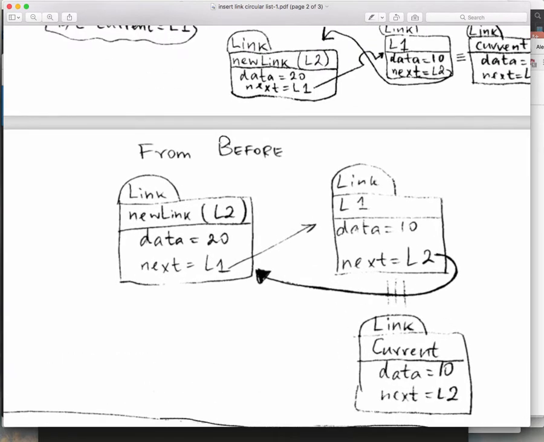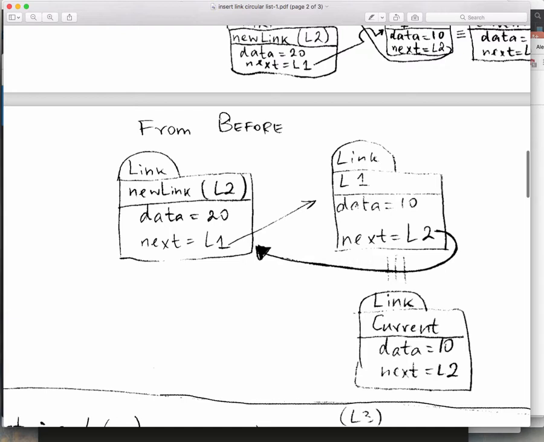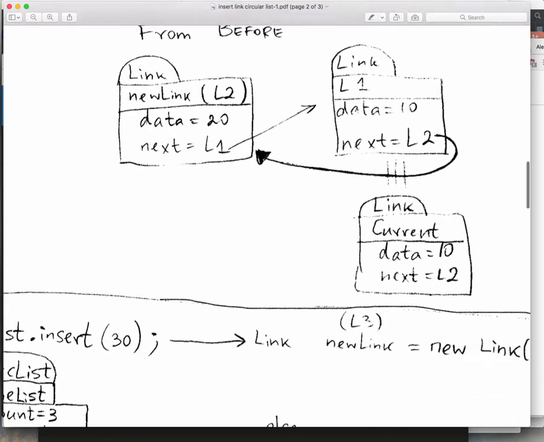This is what it looks like, right? You have a link 2, which points to link 1. Link 1 points to link 2. And then current was basically equal to one of them, right? Well, let's just say it's equal to link 1. And I'll move it down one more in a second so that you can see how that works.